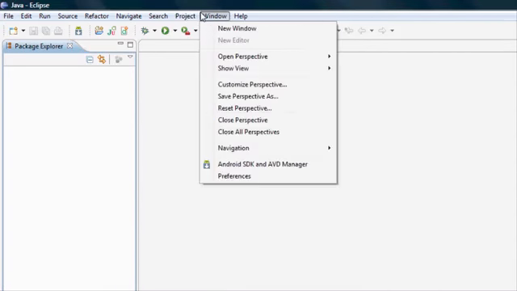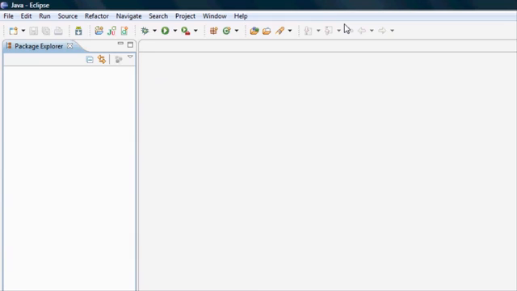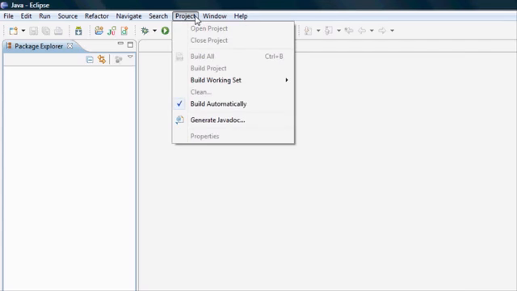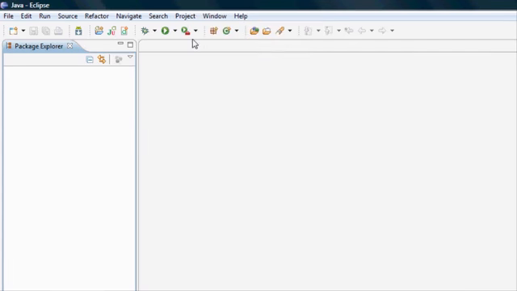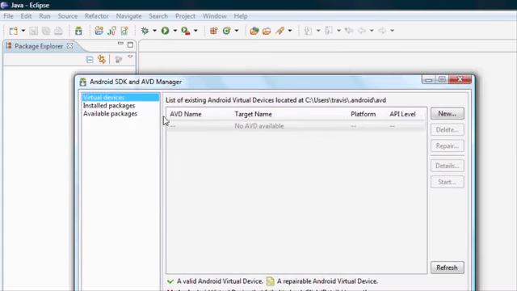After that, you want to create a virtual device, or basically an emulator for running your application as if it was running on an actual phone. You can also plug in your phone if you'd like to run it on your phone as well, which is pretty cool to see. To create the virtual device on the computer, you want to go to Window, Android SDK, AVD Manager. Here's your virtual device that you want to create.